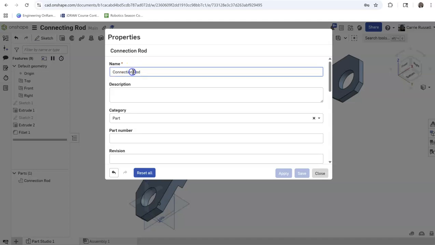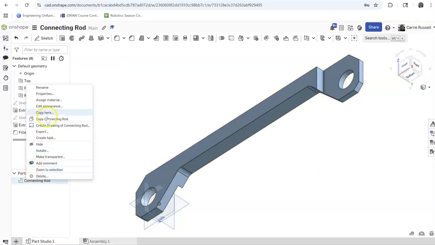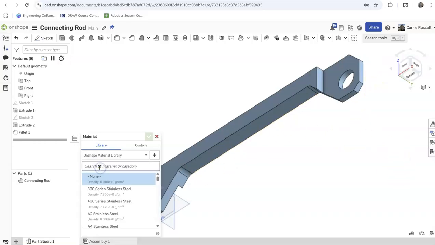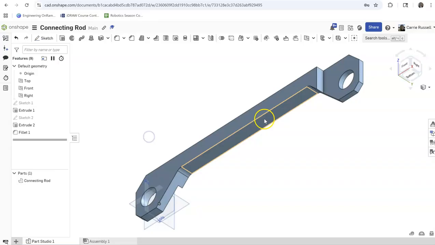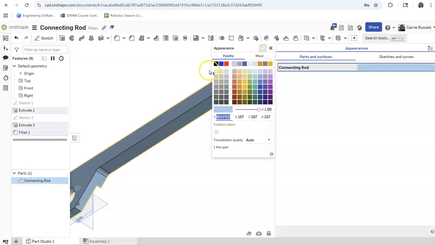Oops, not a connection. A couple more things we're going to do. We're going to assign a material. This needs to be aluminum. So under none here, I'm going to search for 1060 aluminum. I'm going to grab that. Green check it.